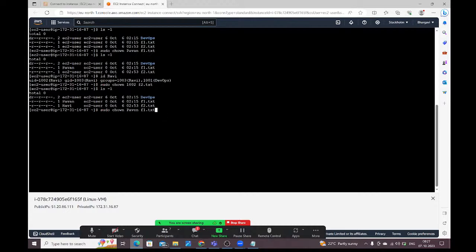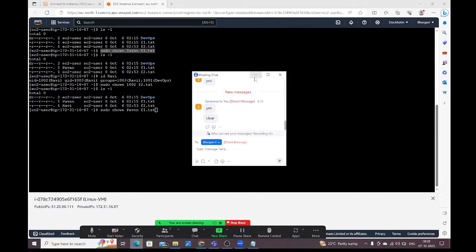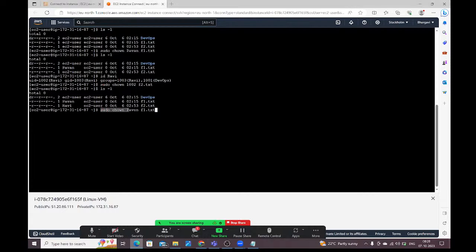Guys, now tell me, is there any difference between this command and the one we used earlier to change the ownership of the file? Observe carefully. Here I am using this command to change the owner of files. Here I am going to use this command to change the group. Is there any difference between these two commands? Guys, please respond.